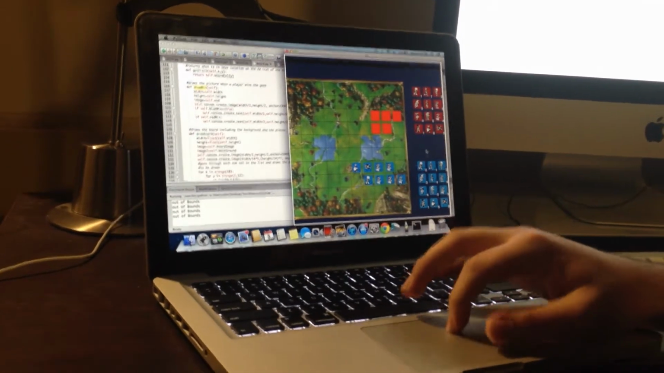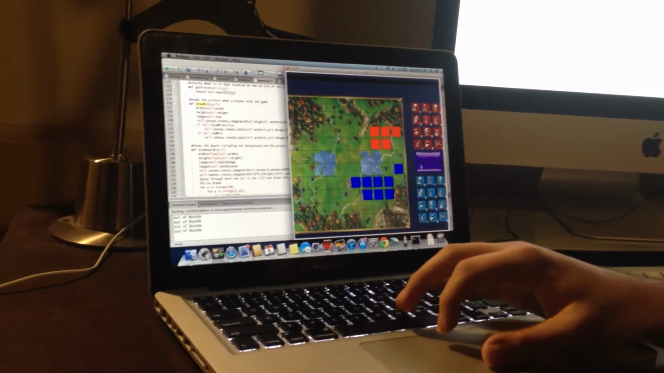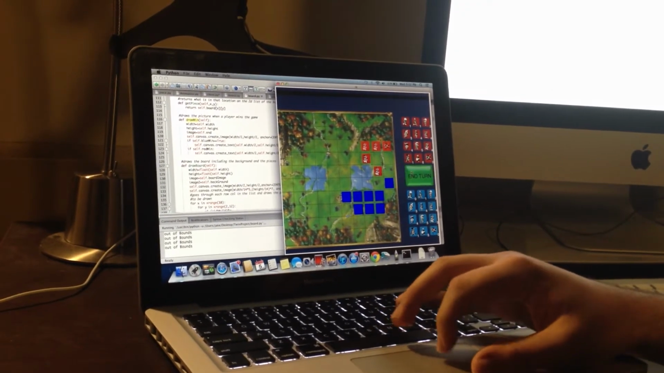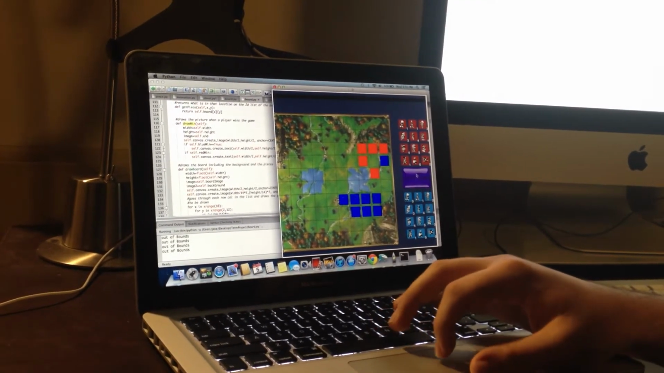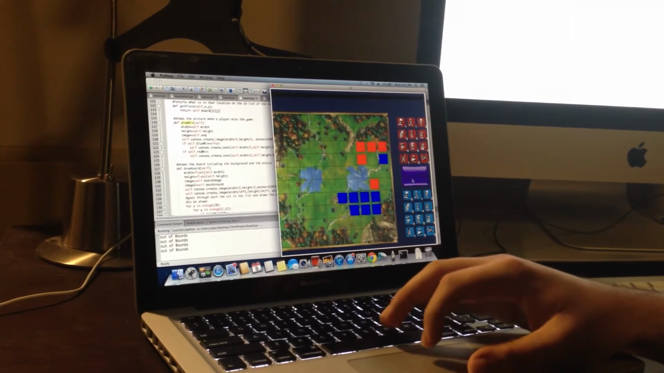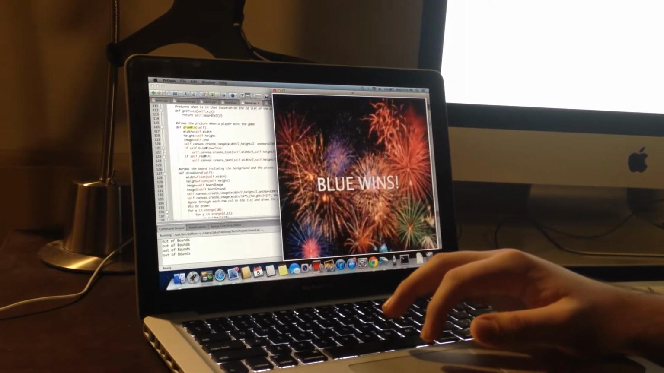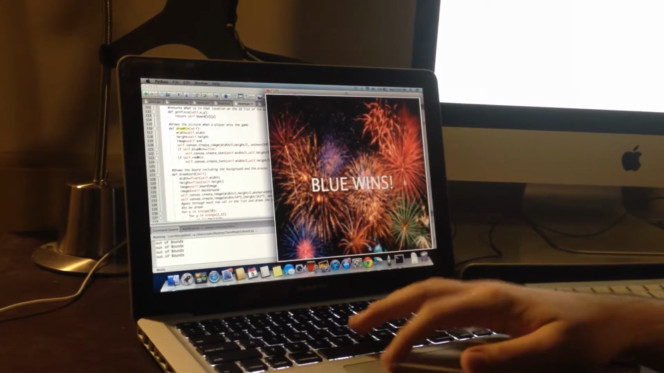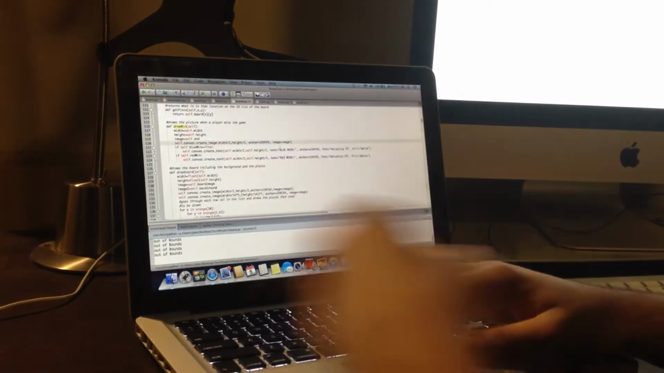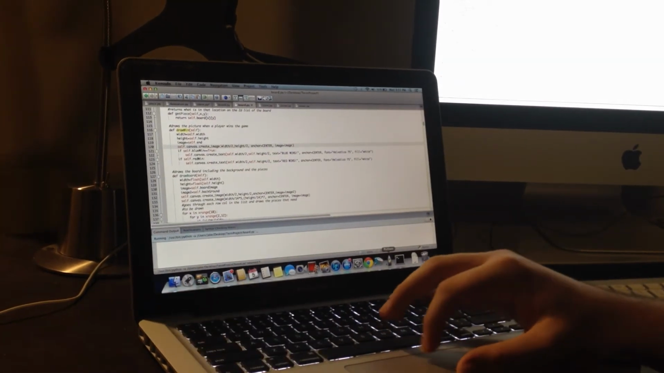Then that player presses end turn, and you keep moving like so until one player takes the flag. And once the flag is taken, one of the players wins. Once that happens, you have to exit out and rerun the program.